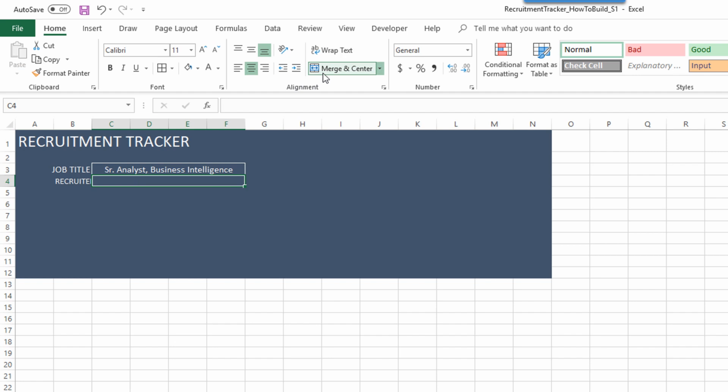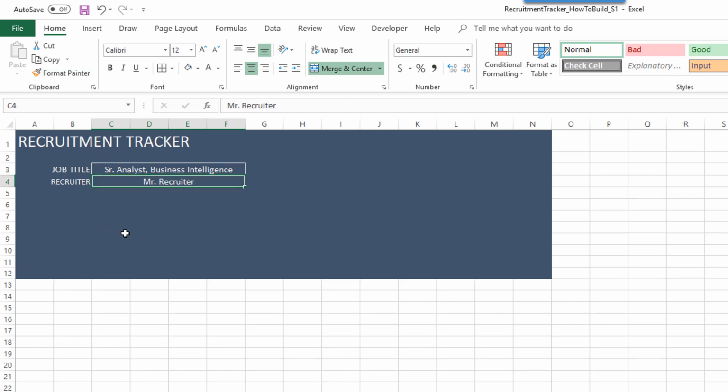So maybe we'll merge it again, and then we'll type the name of the recruiter. So you can use this template and make a copy of this file and use it for every other job that you have, so that each file is for one job. One thing you can do is to select this format and hit Format Painter, and then click on this so that the formatting is copied over.